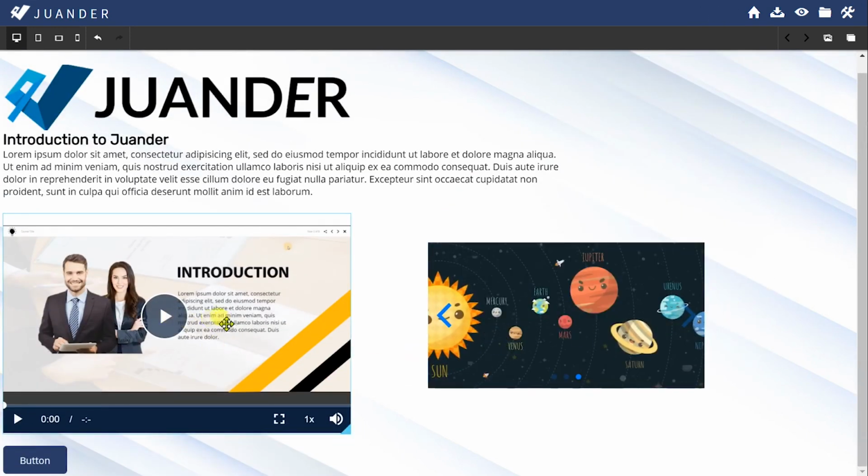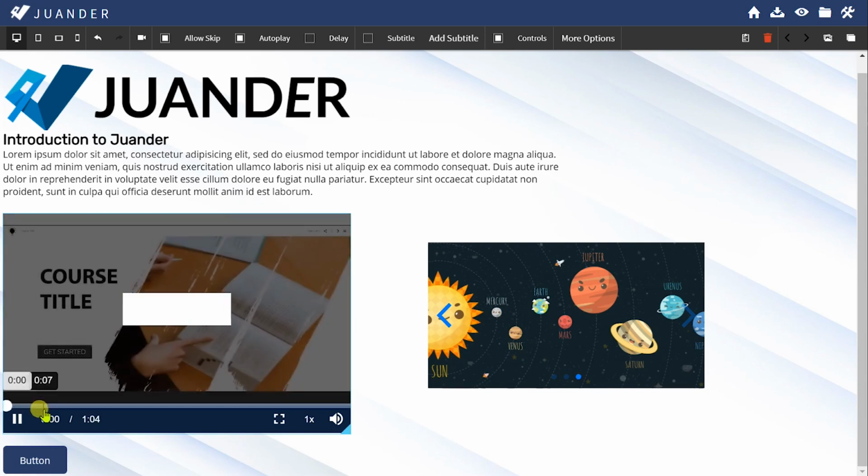Okay, same with the video, you can already preview the element even though you are in the builder. By double clicking, it will automatically play. You can stop or pause, those sorts of things.